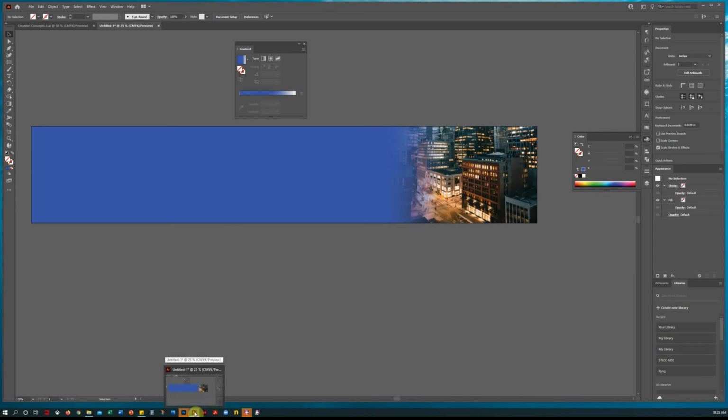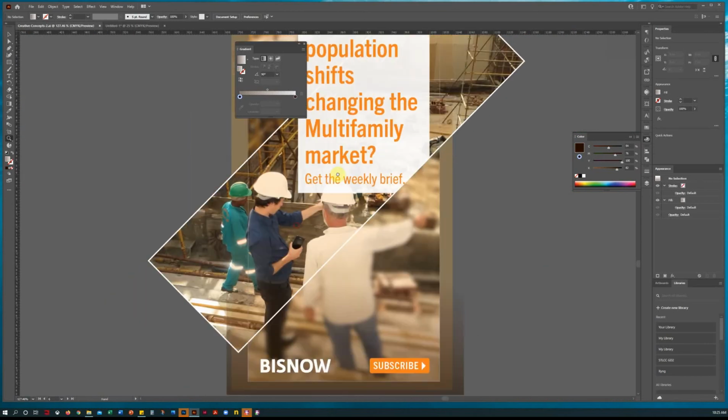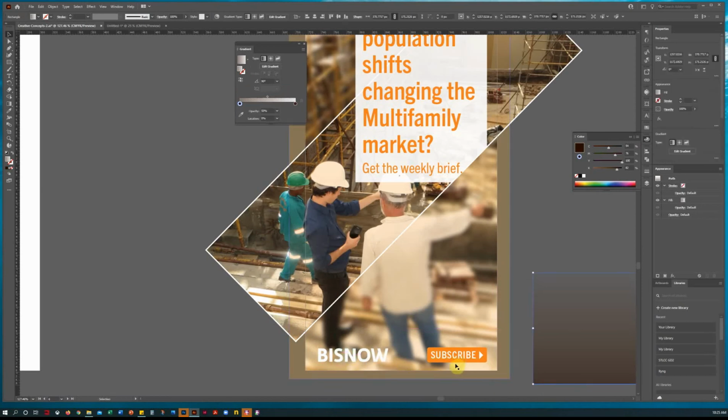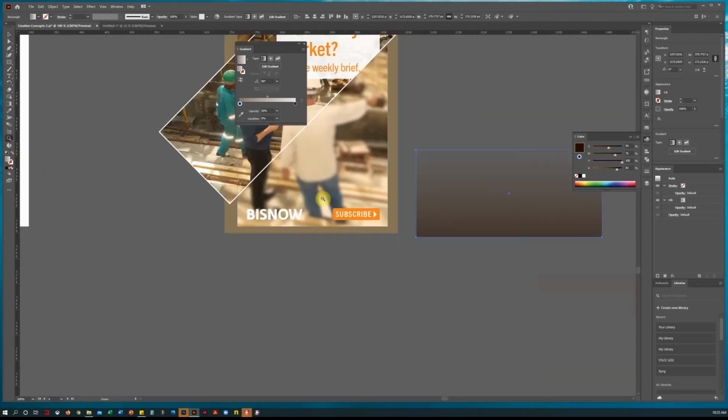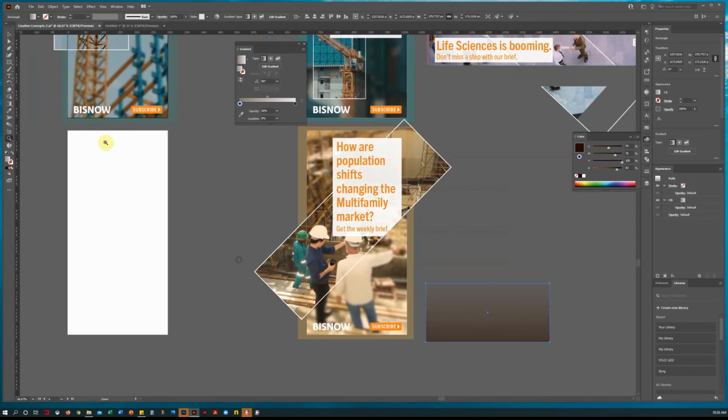This technique is also really helpful when you need to just darken an image. So here are some ads I was working on this week. And this ad I have this logo and the subscribe button on top of this photograph. And it's a little hard to see the logo, the BizNow logo, because the photo's a little light. If I zoom out to more realistic size, you can see, especially that W is kind of disappearing into the photo. So I made this gradient right here.